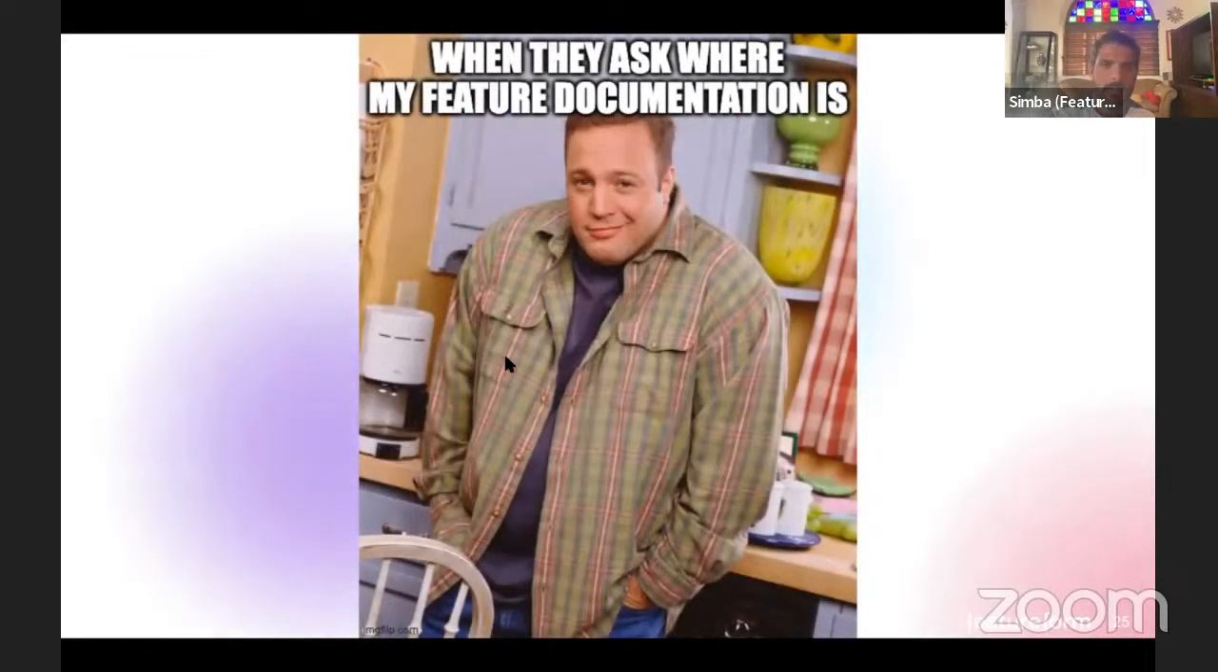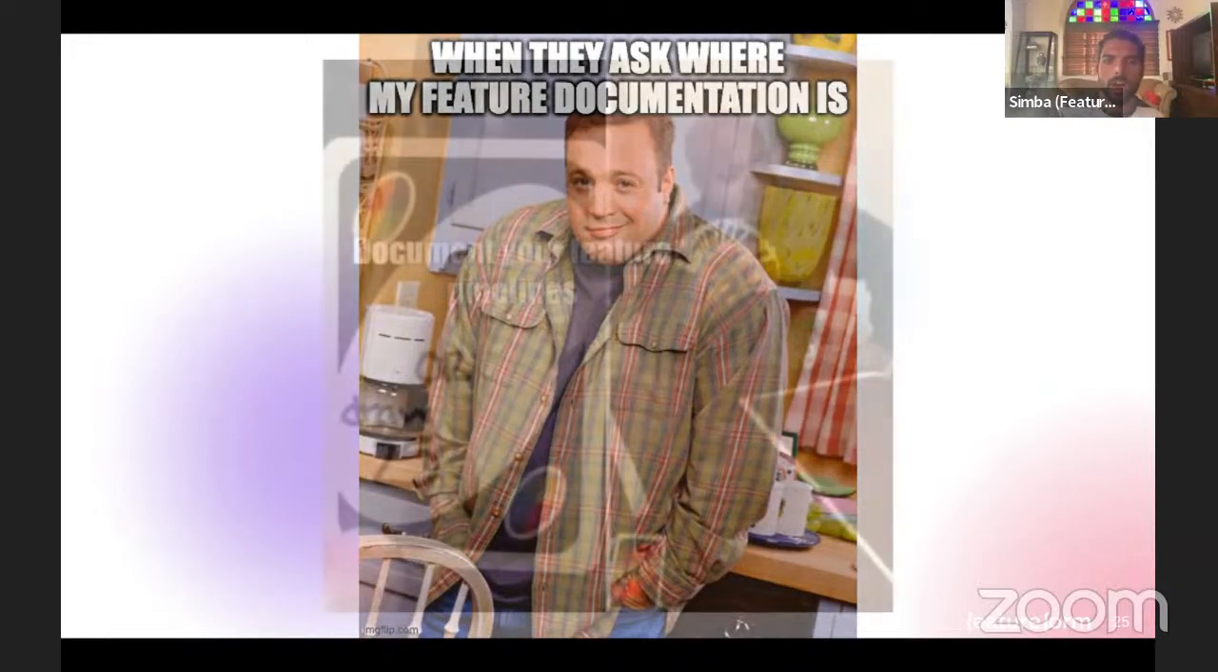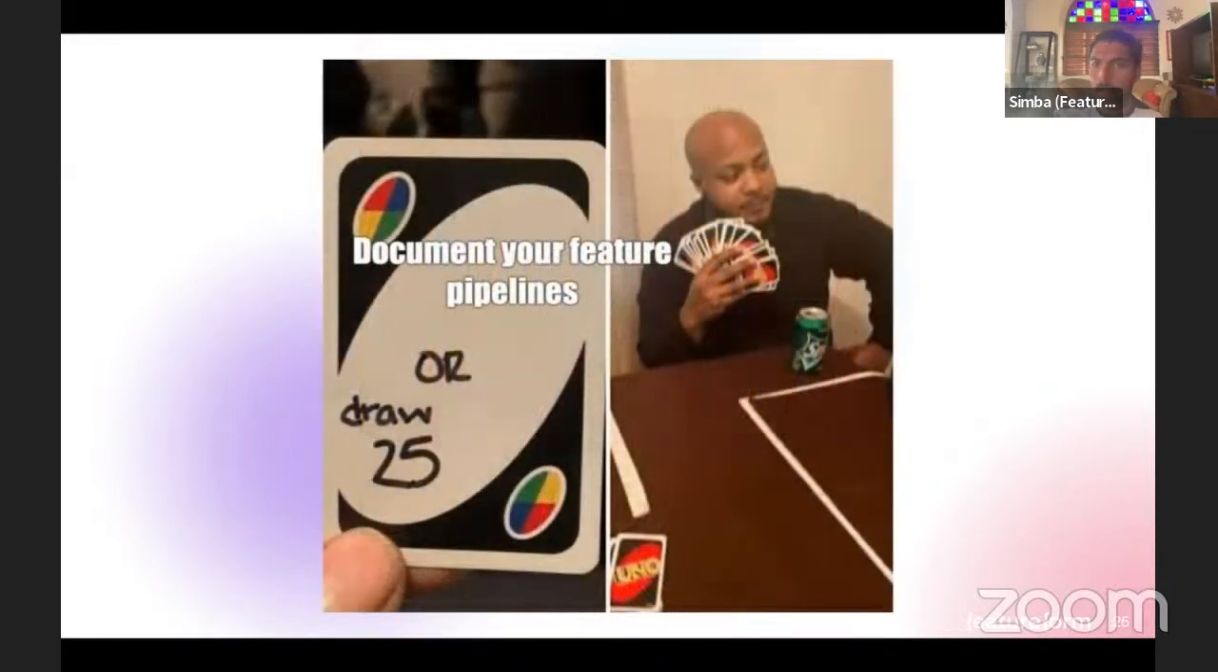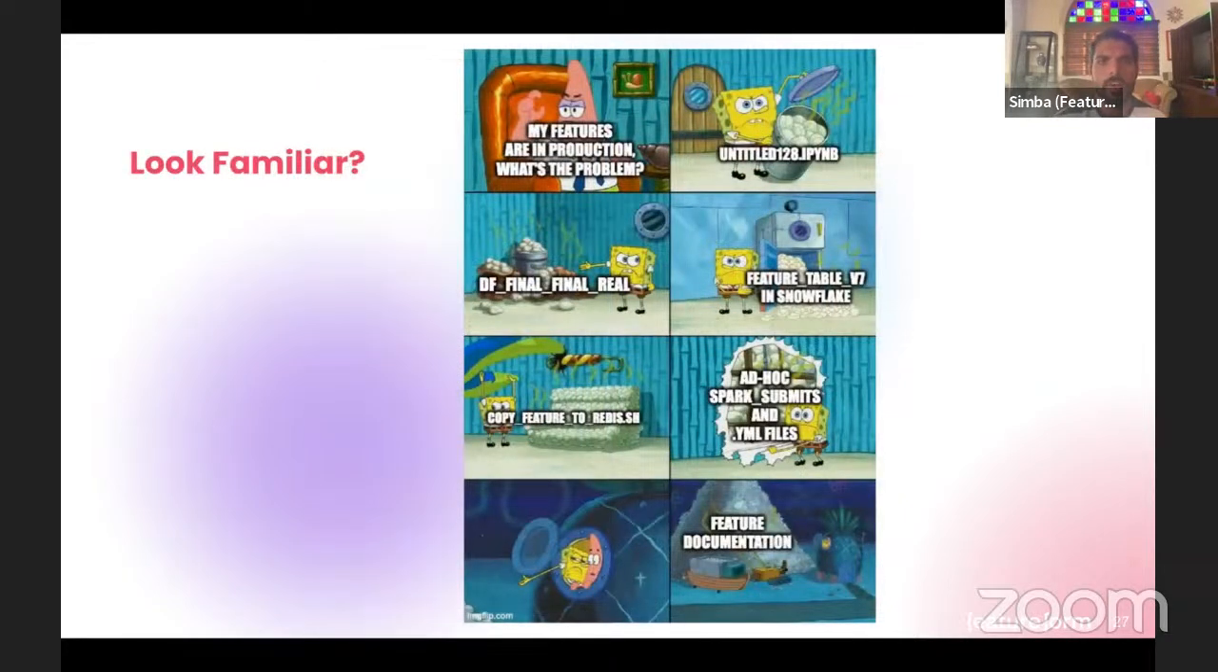You maybe have been asked, hey, what is this feature? Or you've looked at a training set and been confused at what this thing is, how it was created. So this is a common problem. Featureform automatically solves it for you. So that, even if your features are in production, rather than digging through untitled notebooks, crazy table names, ad hoc Spark submits, and no feature documentation, Featureform sets all this up for you. It's a framework to define, manage, and deploy your feature pipelines.